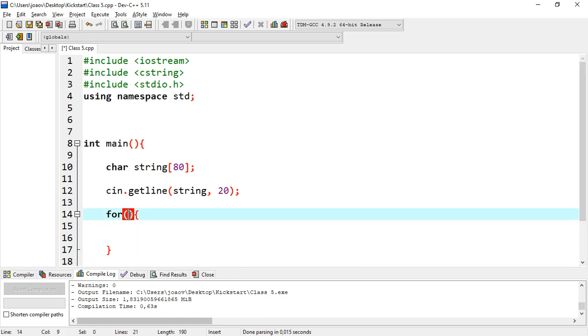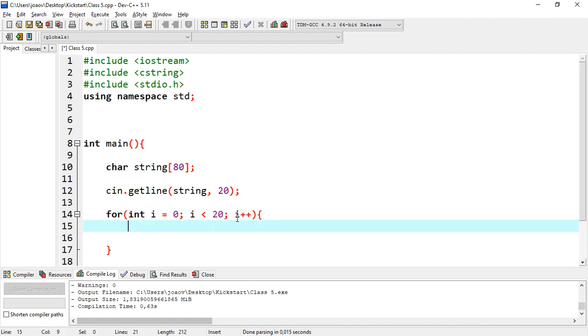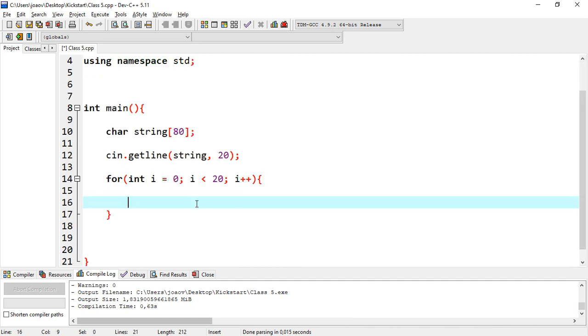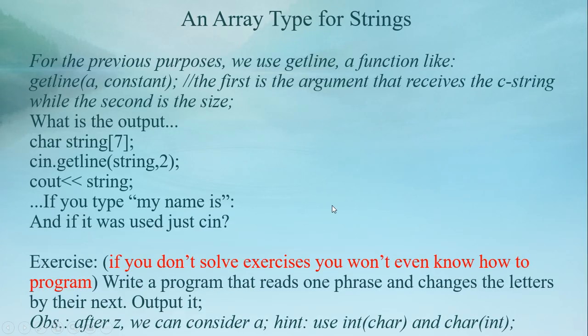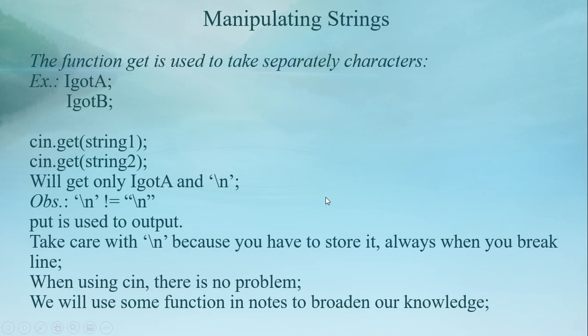So int i equals 0, i smaller than 20, and remember that it's going to allocate just the last one for the dash, as we have already seen. And here we just do as we have done in the other exercise, right? So I invite you to re-watch that. The function get is very important, and it gets the characters separately. So cin.get string1 is going to get, for example, the first one, and cin.get string2 is just going to take this one here.